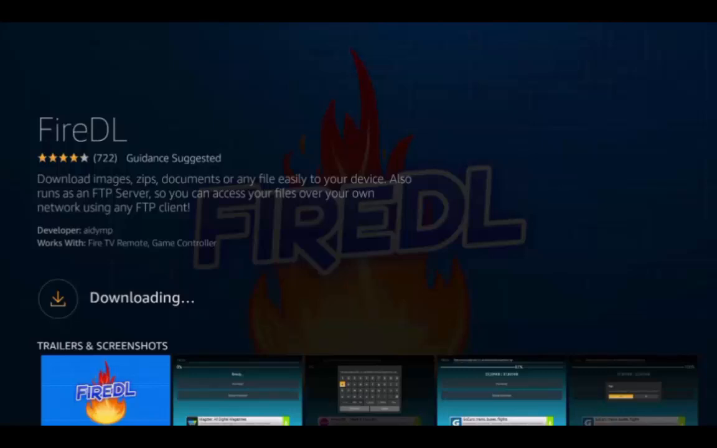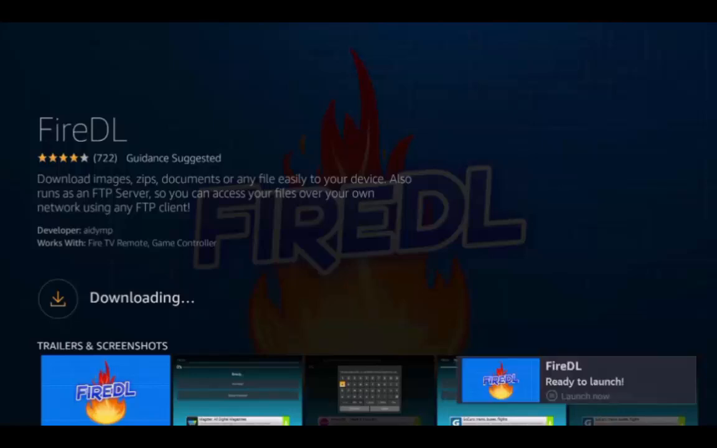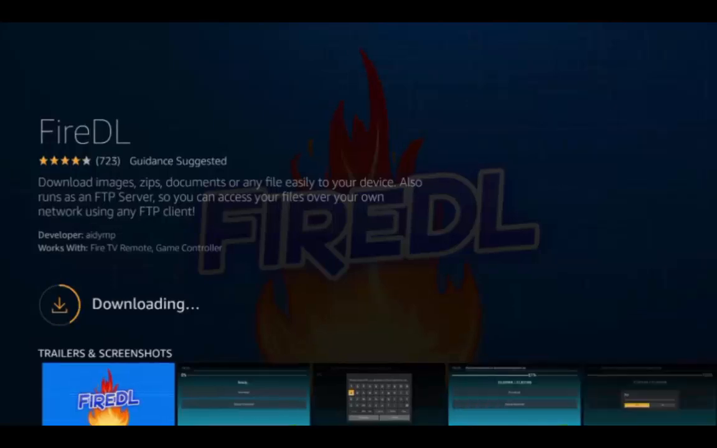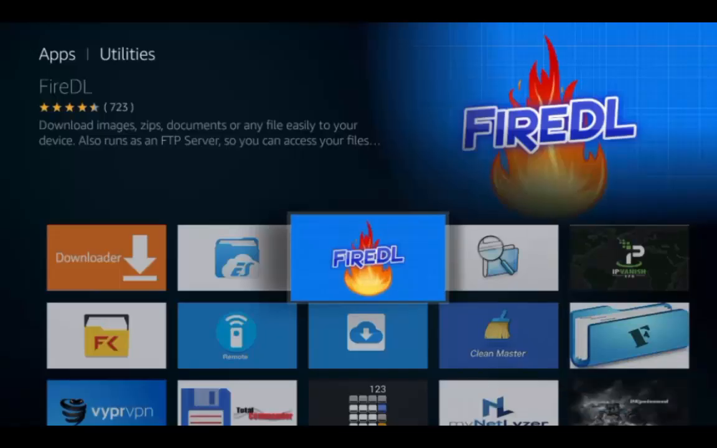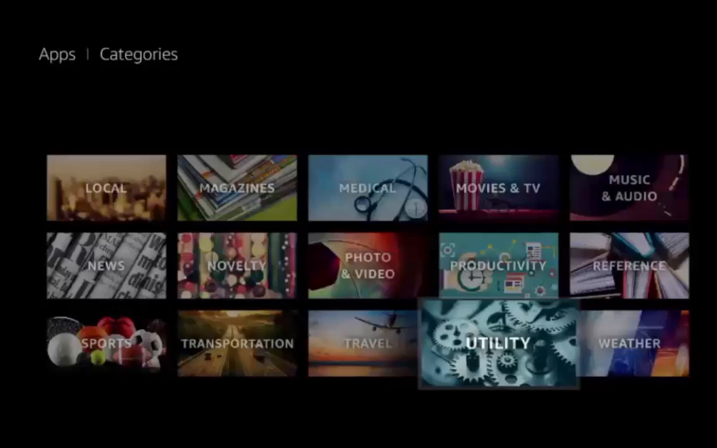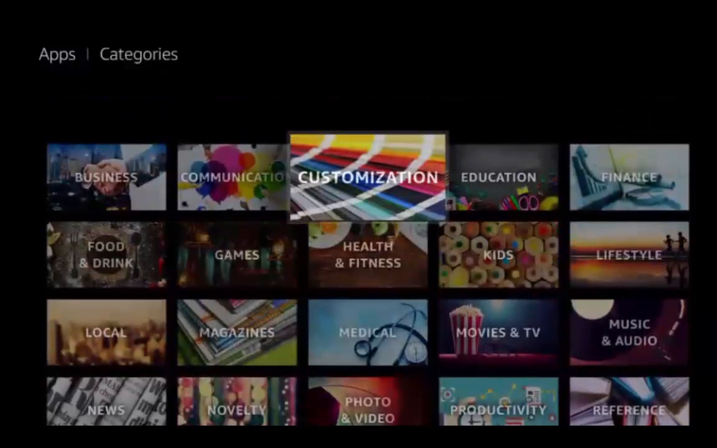So as your FireDL is downloading, we're going to wait for that. Okay, it's going to finish downloading and then installing. Go ahead and just back out to the app screen, back out again, and then this time you want to go to photo and video.